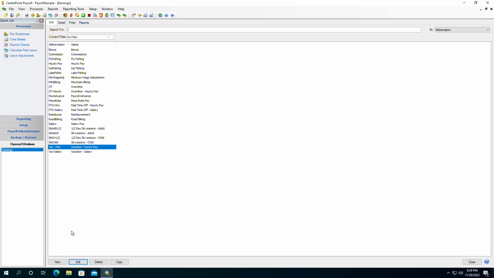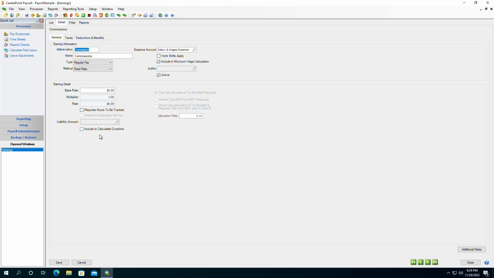Earnings like a bonus or commission that are not paid hourly are often subject to overtime, and the rate for the commission or the bonus will be included in the average rate it calculates for the overtime pay. So if that's the case, you want to make sure these types of earnings also say include in calculated overtime.